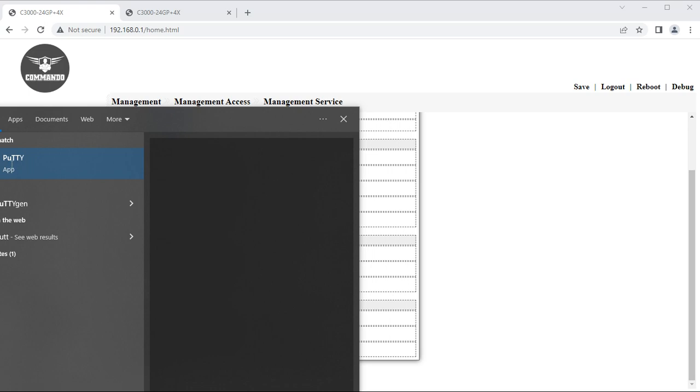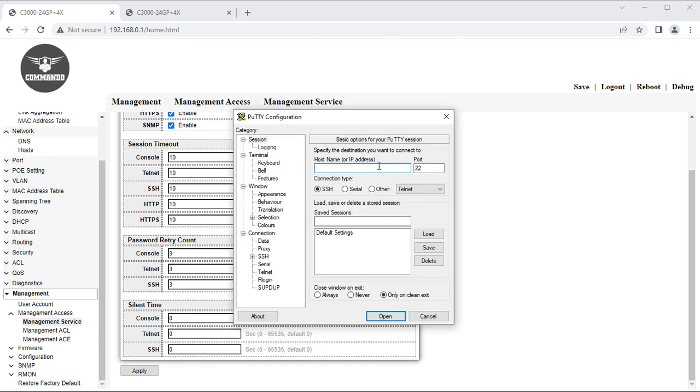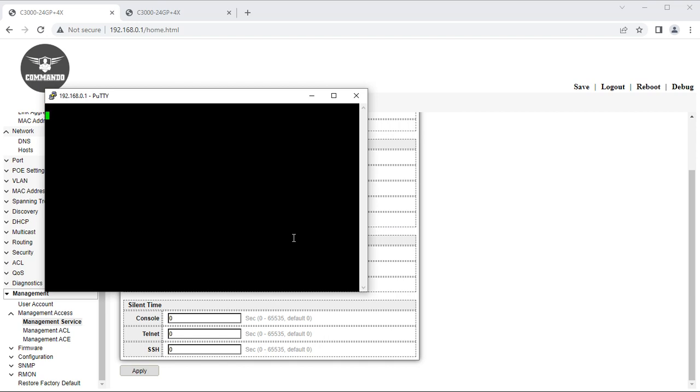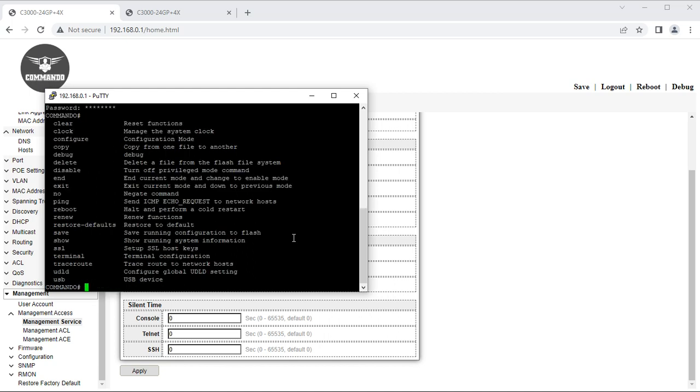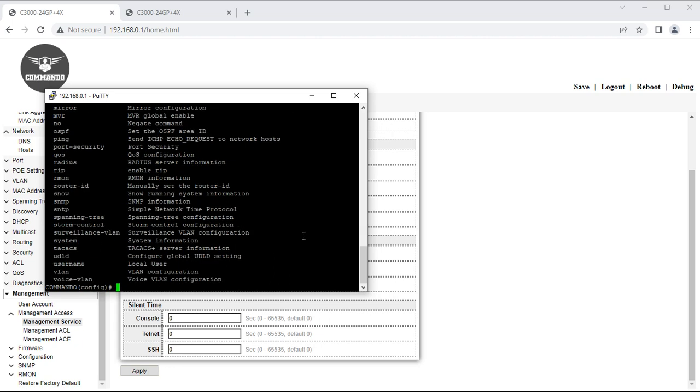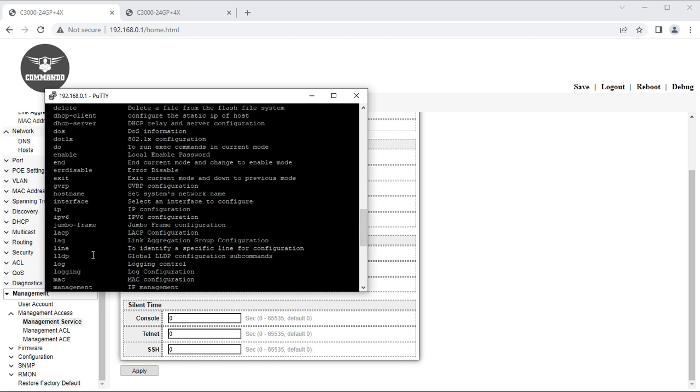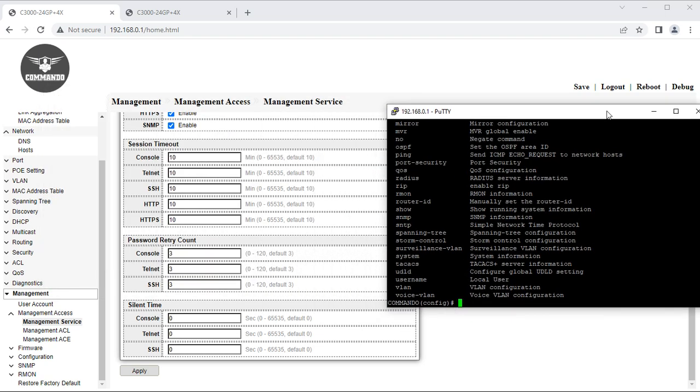You can run any of the PuTTY programs and have Telnet or SSH sessions. Open 192.168.0.1, and the username is admin, the password is commando, and you can get the CLI access and see the commands which can be used to configure this device using CLI.